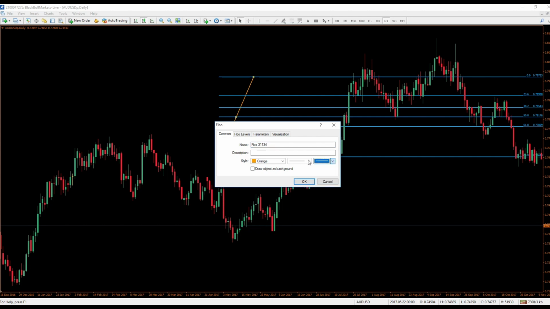If it's thin, you can choose to make it these sorts of lines, which is dots, or a couple of combinations thereof. Or if you want to make it a bit thicker, I put mine on the 2, just so it's a bit easier to see, and I quite like the color. And then if you want to add levels, you can just simply add them in here.